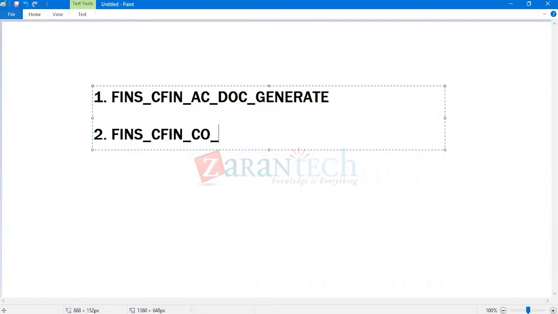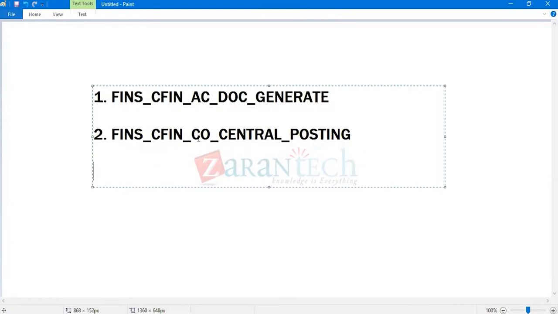We are going to be generating the central posting. This is for CO. And we are doing the third one, which is going to be for the replication of the cost objects. FINS underscore CFIN underscore CO, because we are replicating the objects. So for CO, I'll clearly mention here, object, underscore assign. So these are the three interfaces.